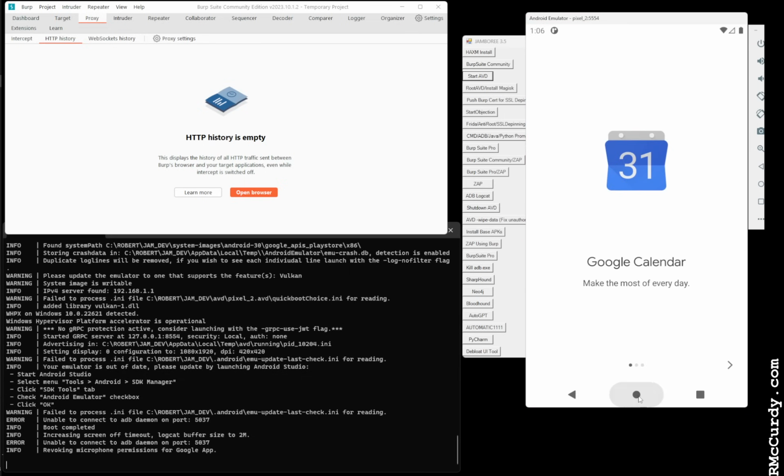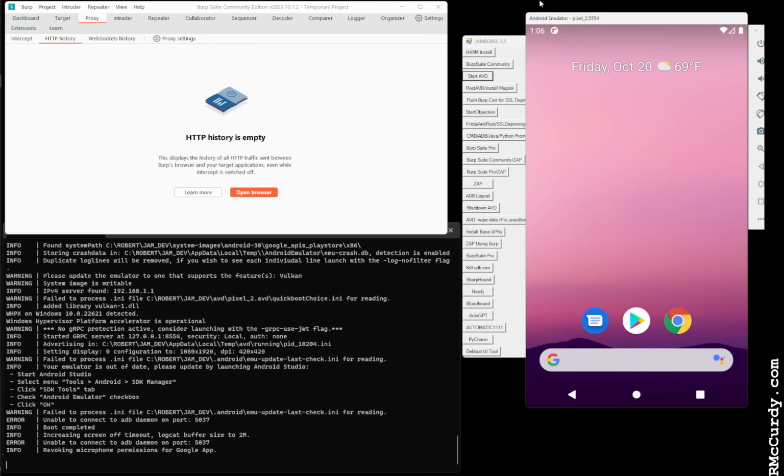Let this kind of marinate for a bit before I start clicking stuff. I think this will turn kind of yellow when it's phoning home. You have all the access to install whatever apps you want, log in with a lame Google account, and kind of do whatever you need to do. I usually let it sit for a second, kind of marinate on slower machines. You might want to wait a little bit longer for stuff to kind of populate.